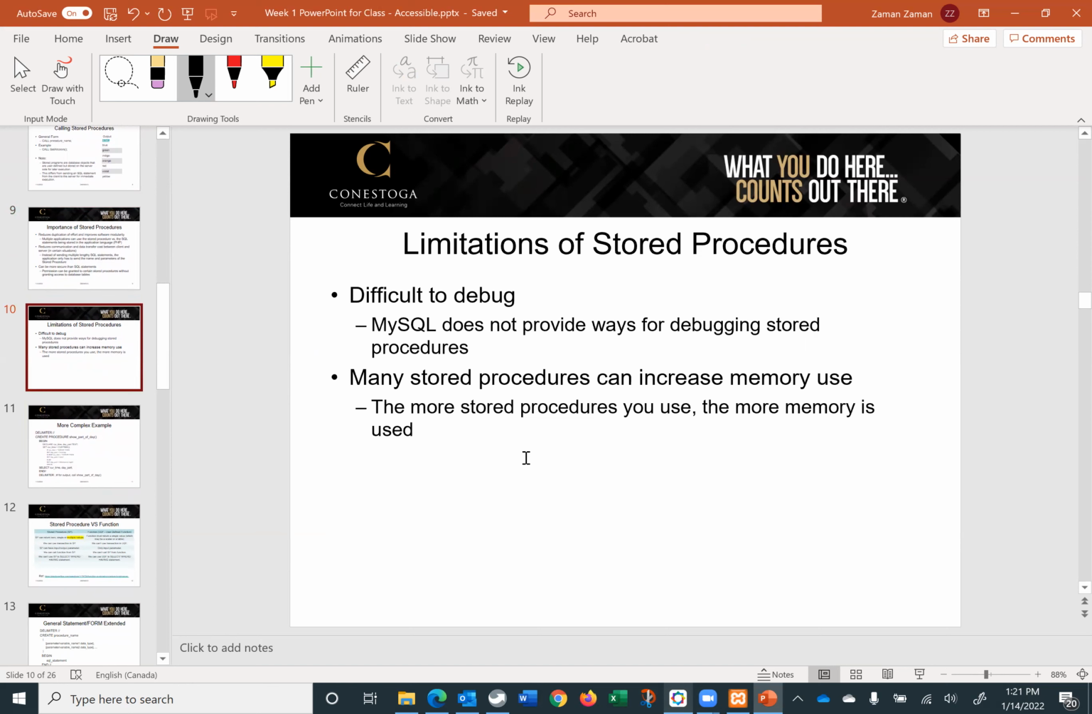Now, there are a couple of limitations of procedures as well. They are difficult to debug. MySQL does not provide ways of debugging stored procedures. If you're using C# or .NET, or PHP, or any other procedural or object-oriented programming language, they have their debugging facilities, but MySQL really doesn't have efficient debugging facilities, although the compiler tells us the line number and what the problem is.